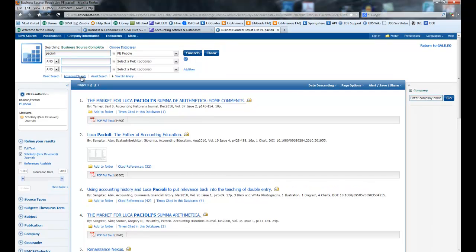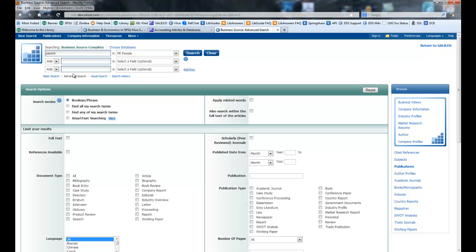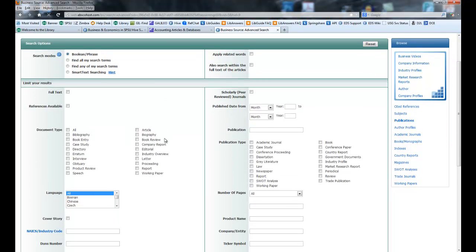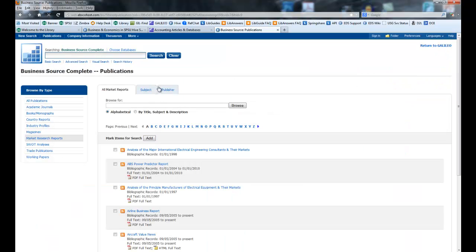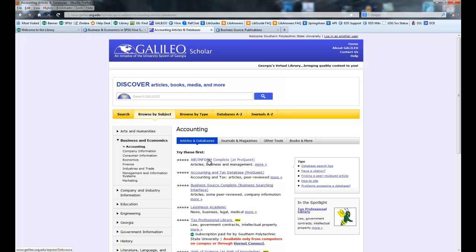The nice thing about these business databases is that they give you some more options than the generic databases. And here you can search for working papers, SWOT analyses. You can browse company information, industry profiles, market research reports. You can click on here, you can browse them, you can search for them, you can go by subject or publisher. And ABI Inform Complete does the same thing.